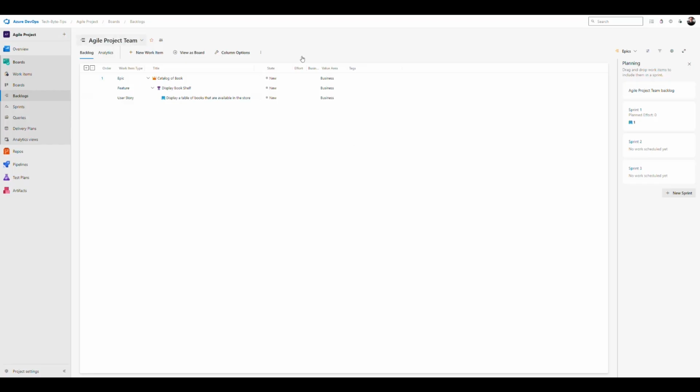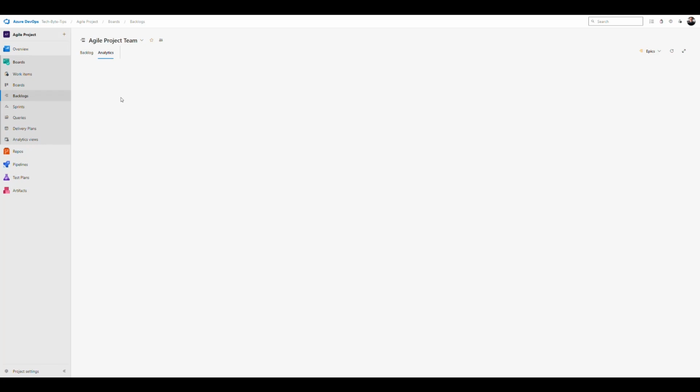Okay, so let's look at the screen and see what we have not discussed yet. Here is where we have been working with the backlog, but if we click here where it says analytics, it'll change our view to show us analytics, if we actually had any to show. In my case, we have not had any sprint going, so there's nothing to show, but you would see it here.